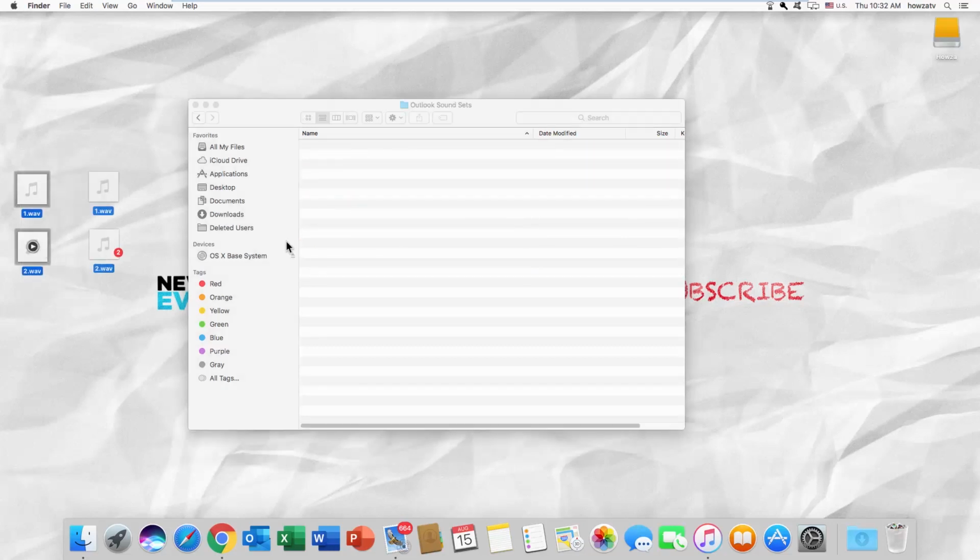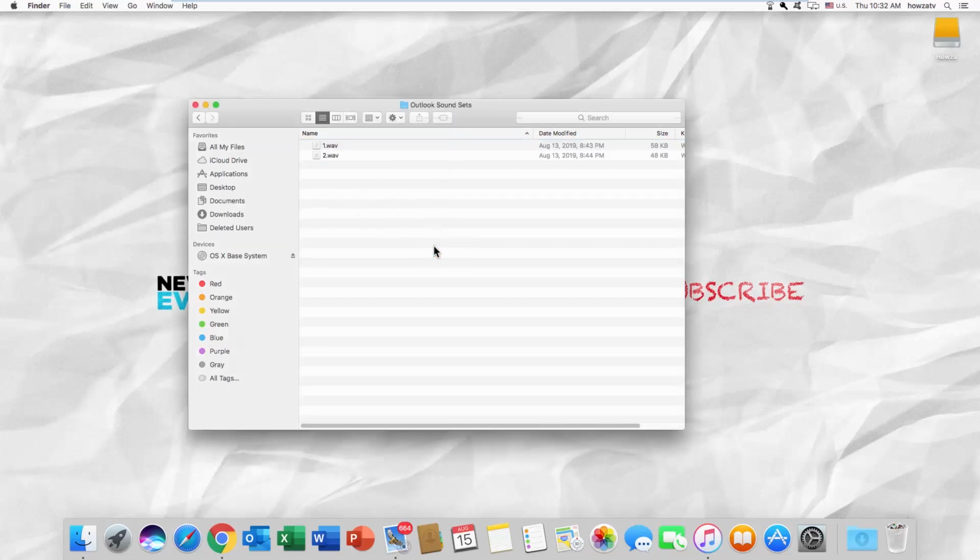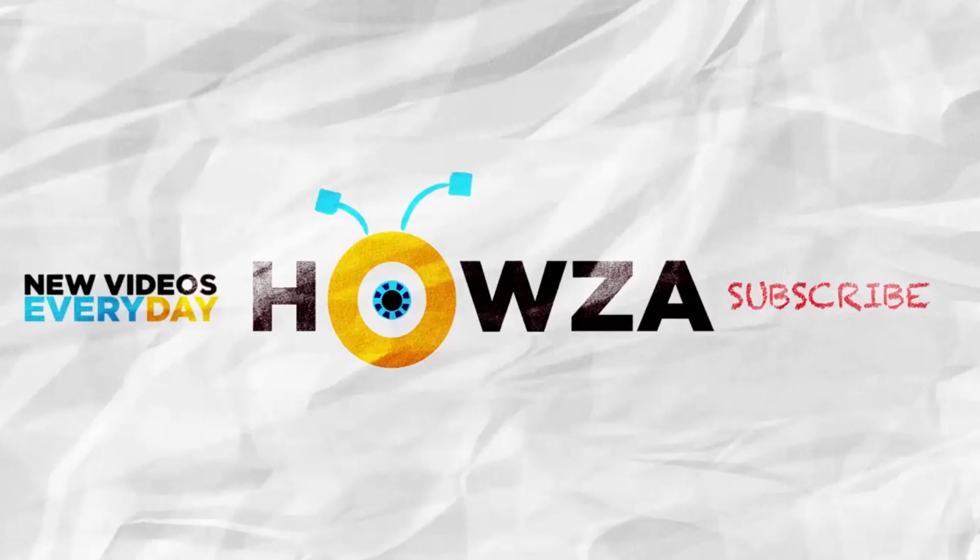Copy and paste the sounds you want to use. You can now change settings for the sound set option.